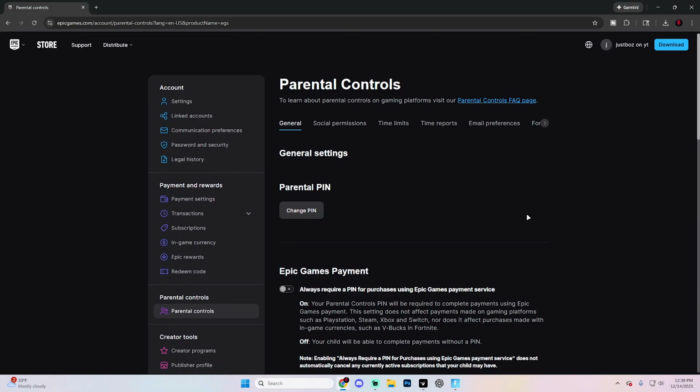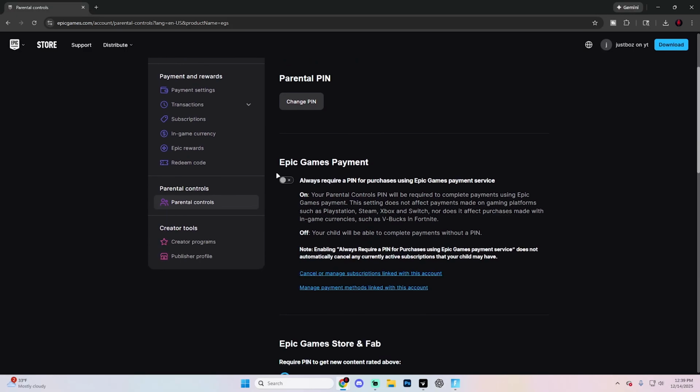Now, for some reason, there's not a single button that completely turns parental controls off. Even if you do contact Epic Games support, they won't fully remove it from an account. However, what you can do is disable every single parental control setting, which basically makes it function like they're turned off. So under the Epic Games payment section, scroll down and just turn this off.